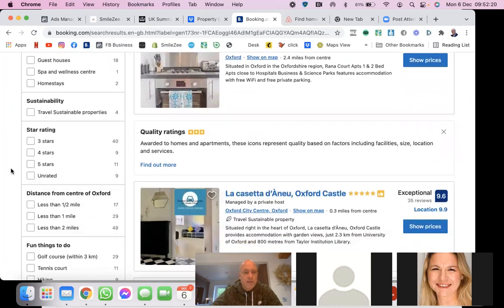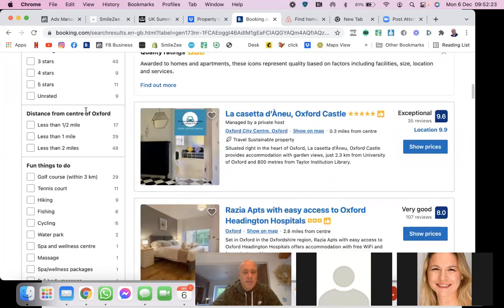Star rating. Less than a mile. So distance from centre of Oxford, half a mile, 2 miles. So you can see there's not many there, look. Half a mile, 17, 29. So which ones do you think are going to get booked?